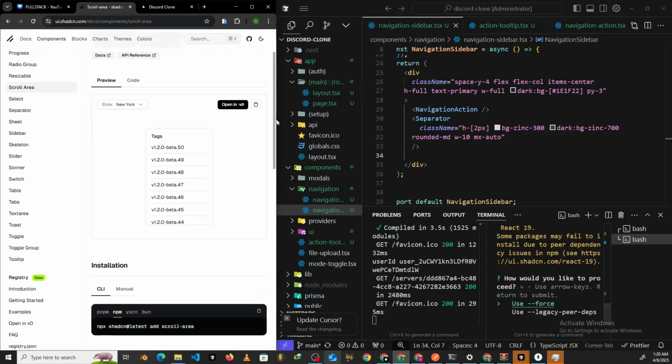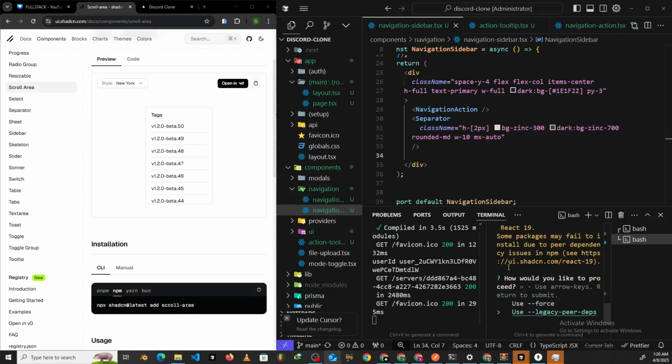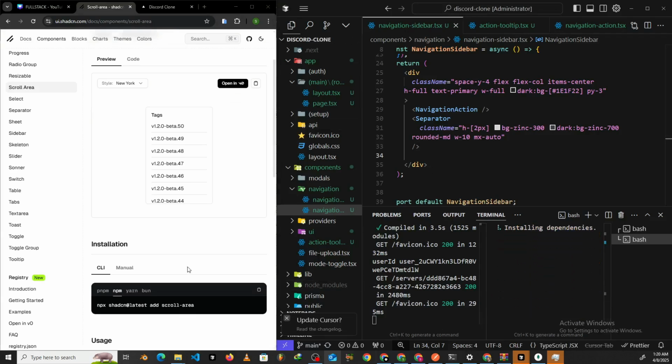So you can see, yeah. Then we select legacy peer deps. I like that one instead. So yeah, it's actually correct.